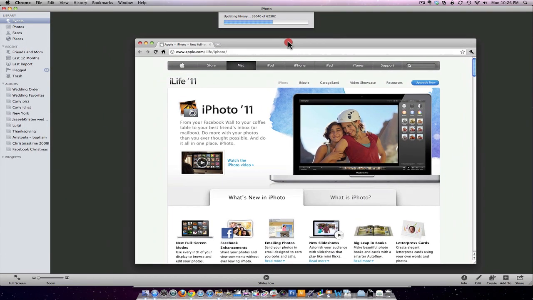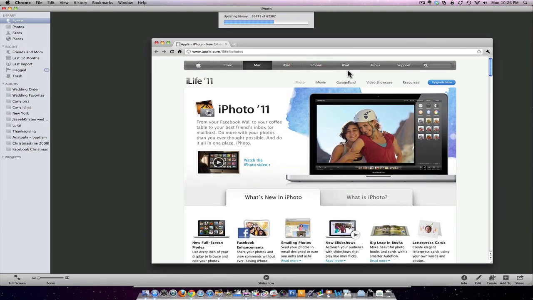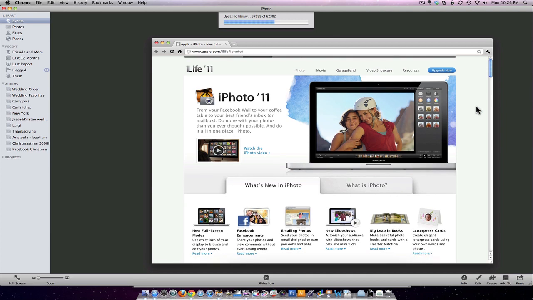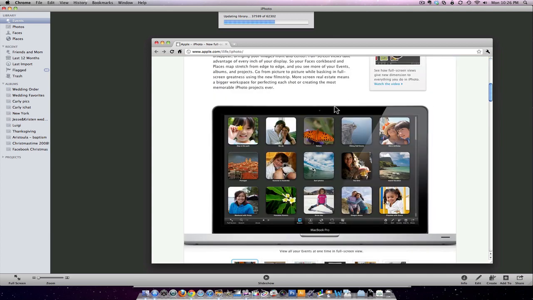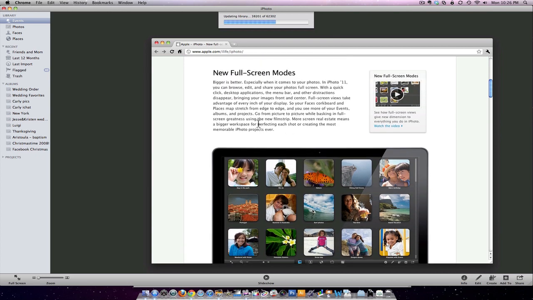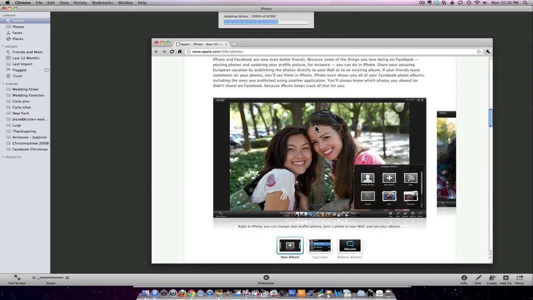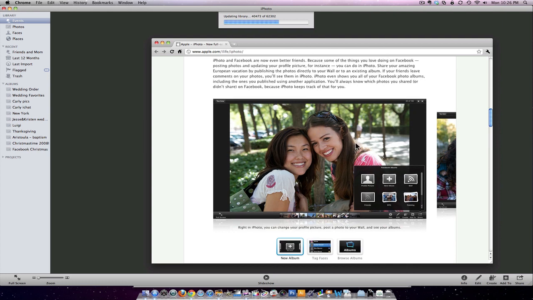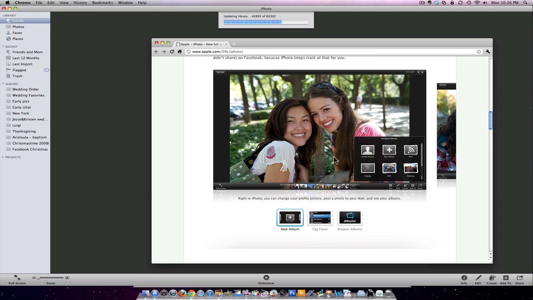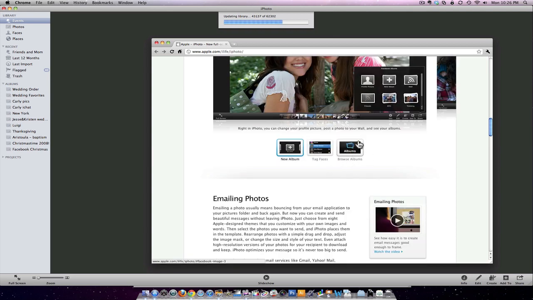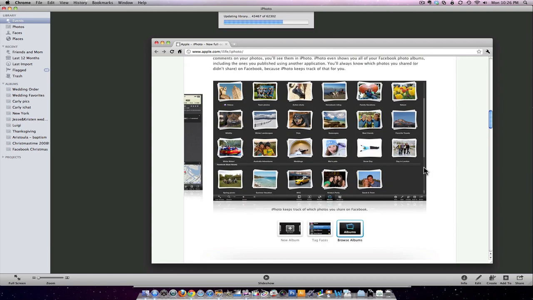I just opened up the iLife 2011 website here. And just to go over some new stuff. So they advertise the full screen mode. And again, that's a big feature coming to all 10.7 Lion apps. And we'll talk about that probably in another video. Facebook enhancements. So you can do more sophisticated things when you're tagging friends, when you're sharing. You can create new albums, send photos to your profile picture easier, and actually browse Facebook albums from iPhoto.